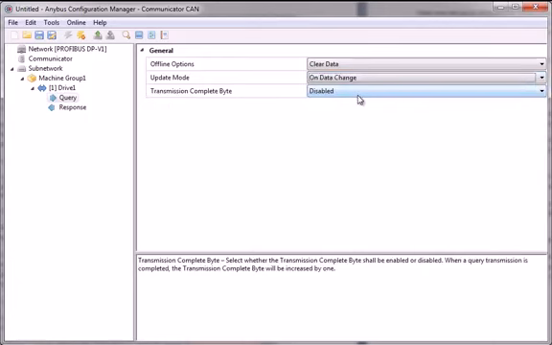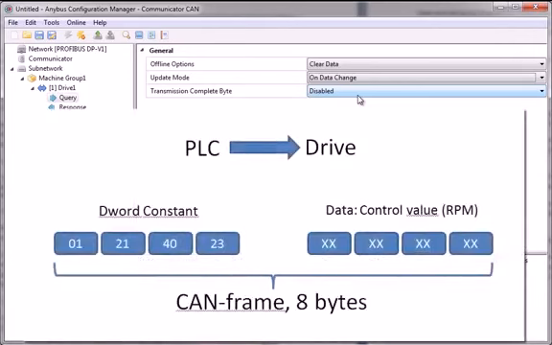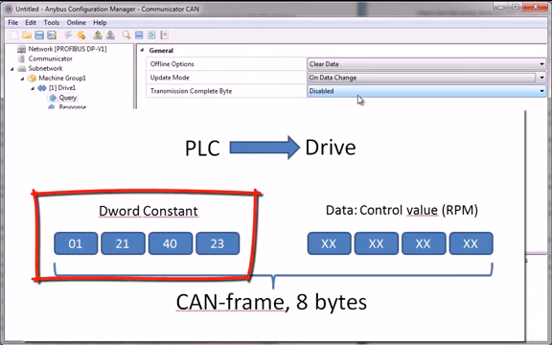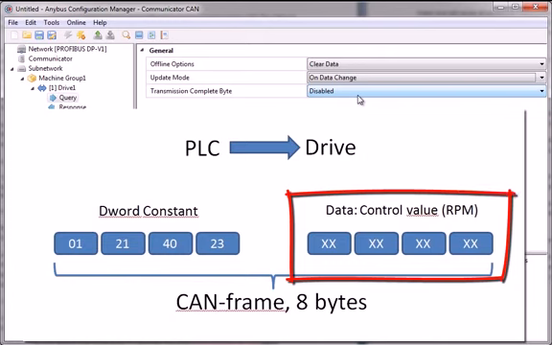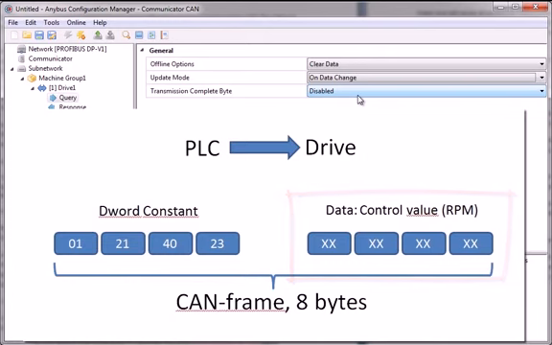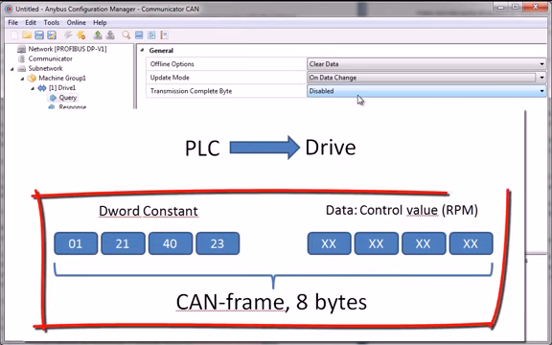I can now start to add CAN frames, in which the actual I/O data is contained. This is how I want to set it up. In the query to the drive, I want to add a double word constant, consisting of 4 bytes, and a data object of 4 bytes containing the control value for my drive. This makes up the entire CAN frame of 8 bytes.